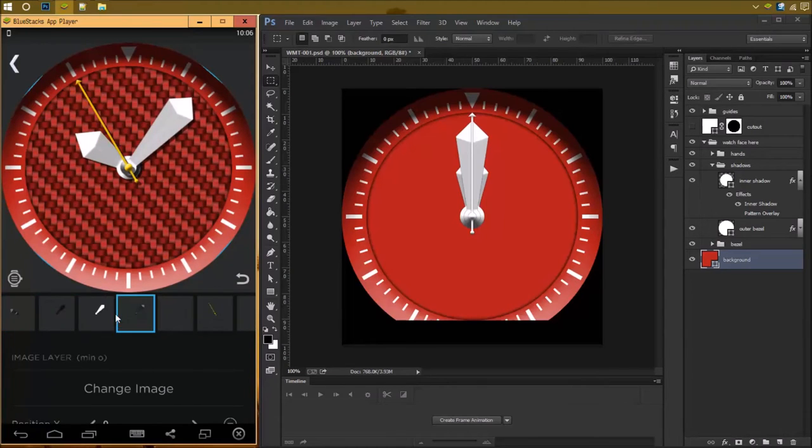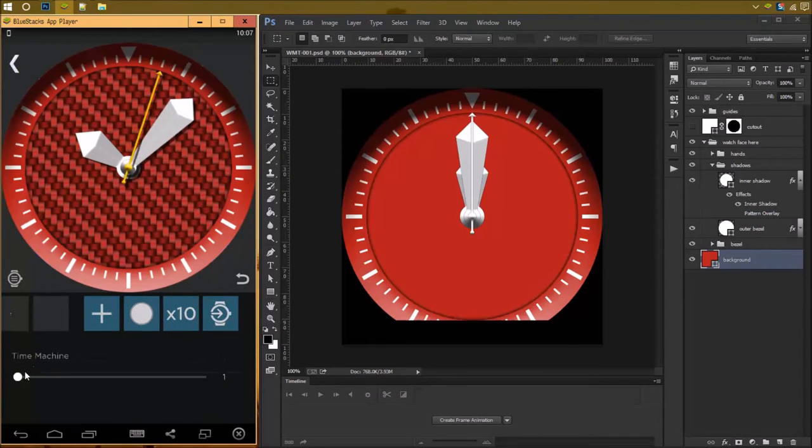Now, one advantage we have in Watchmaker, if you are curious how this face will look at different times of the day, these buttons over here, this X10 button, will actually allow you to use the time machine function and speed up the time, so you can really get an idea of what this face is going to look like throughout different times of the day. It won't make a big difference on this face here, but on some faces it's going to be a very, very handy tool.